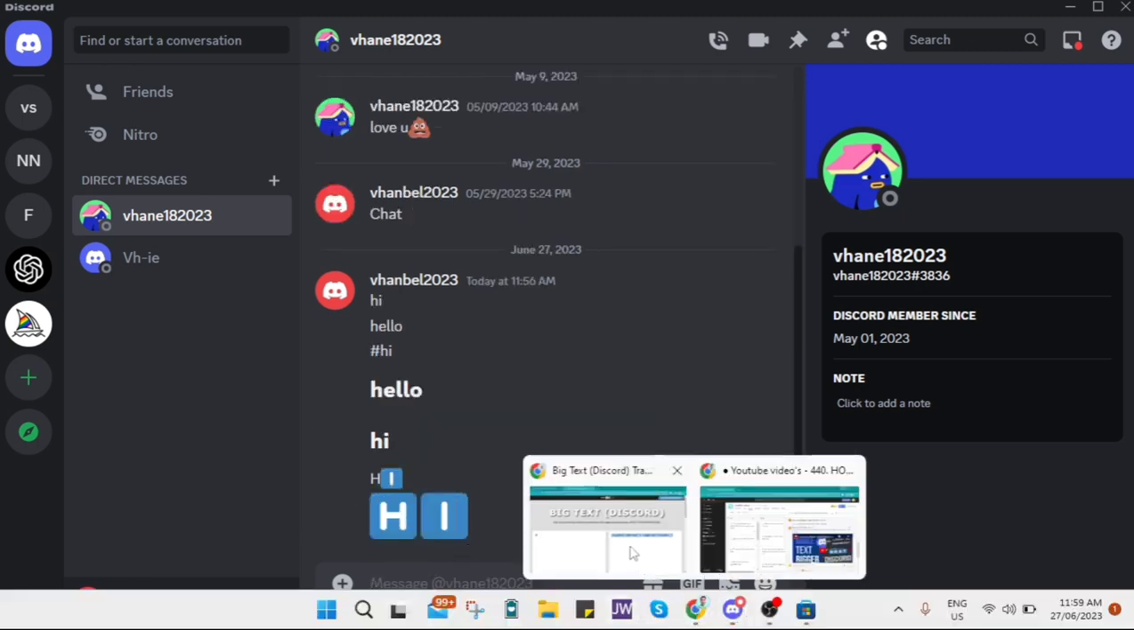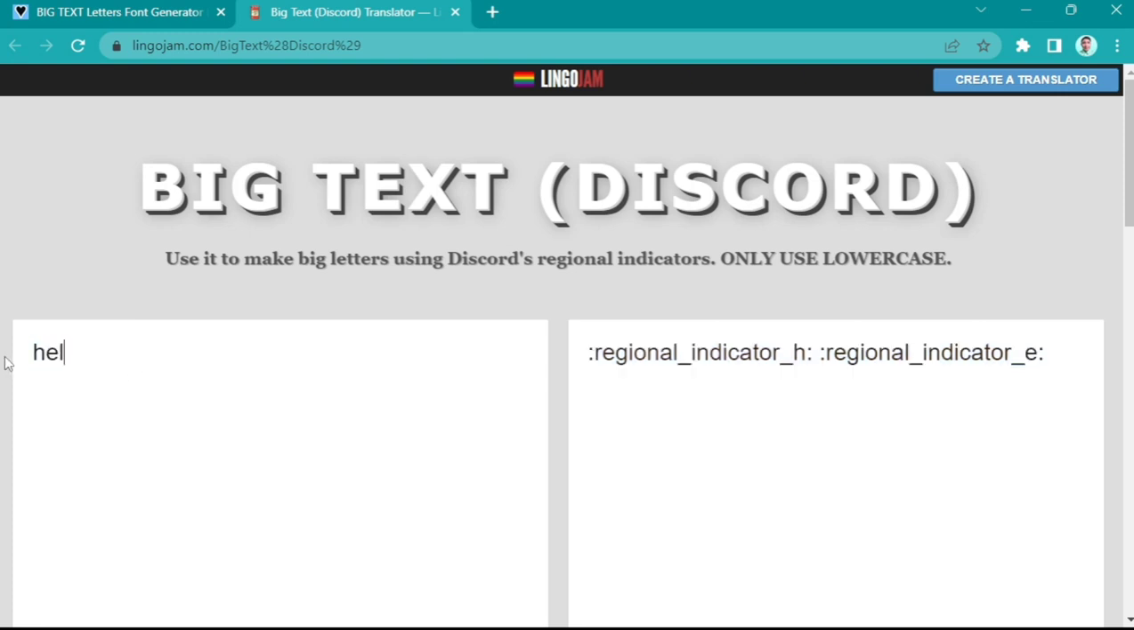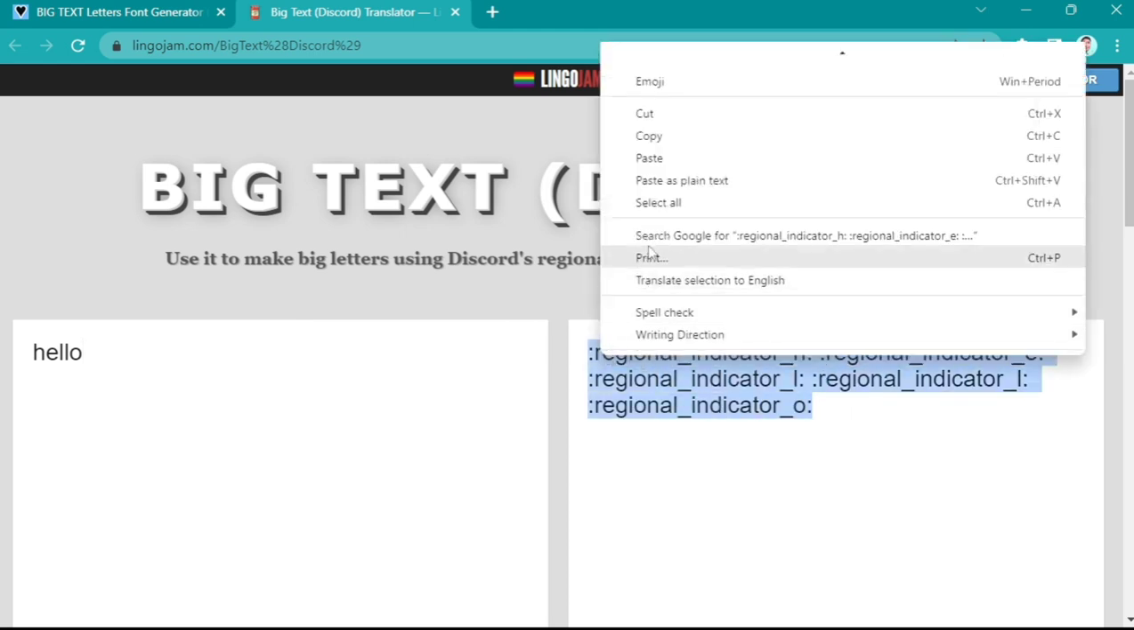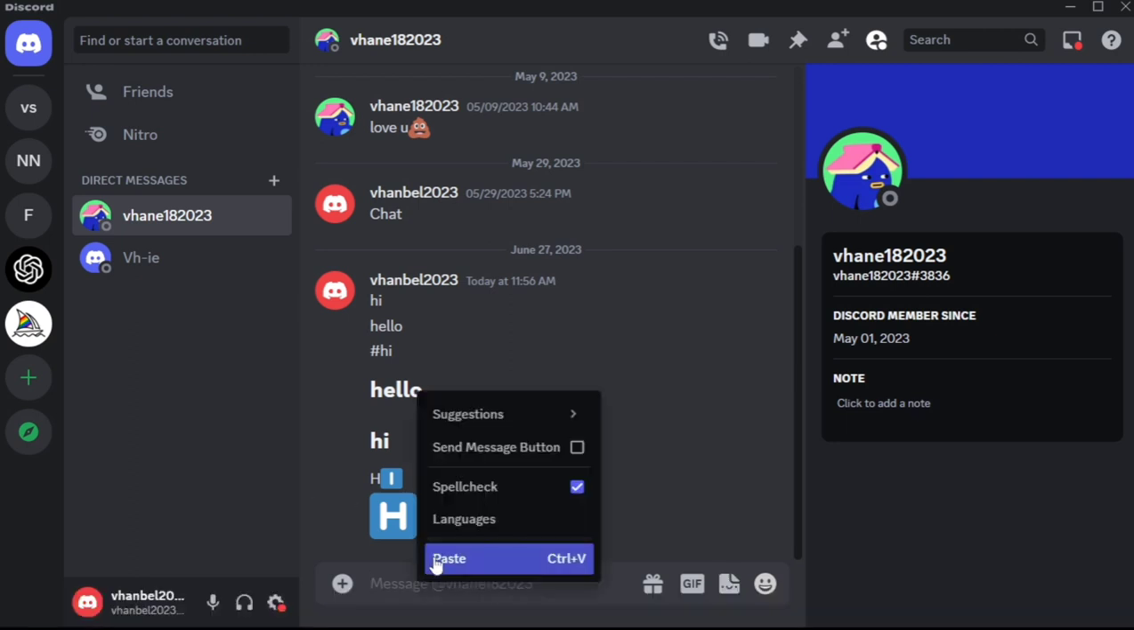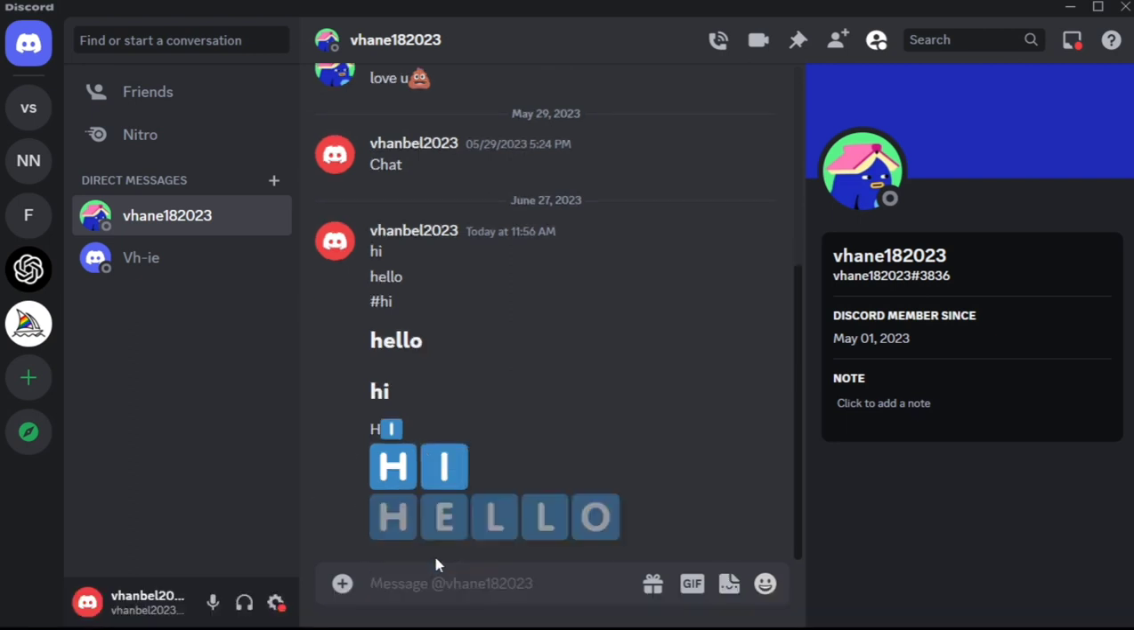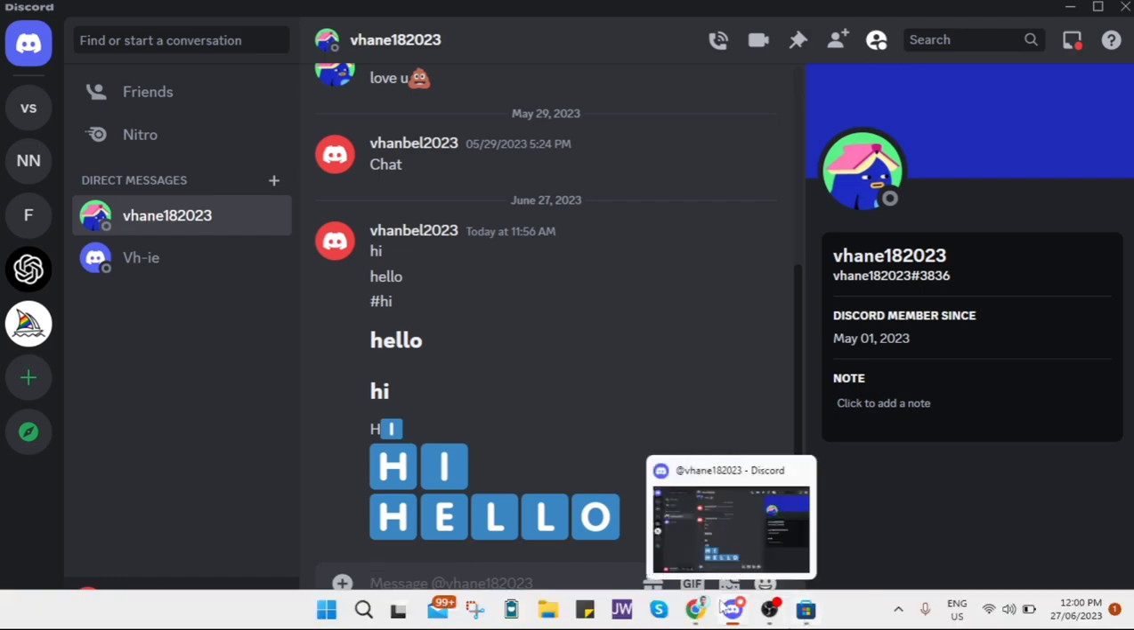So again, I want to put hello. And again, copy this one. And then go back to your Discord message and try to paste right here. So as you can see, it has more bigger and bold message.